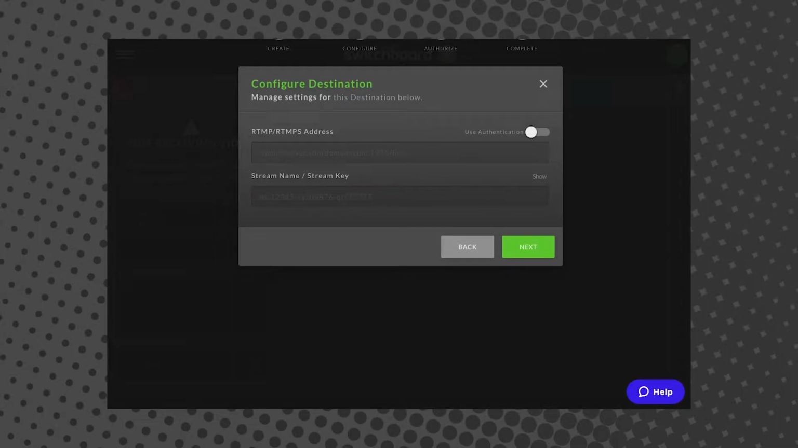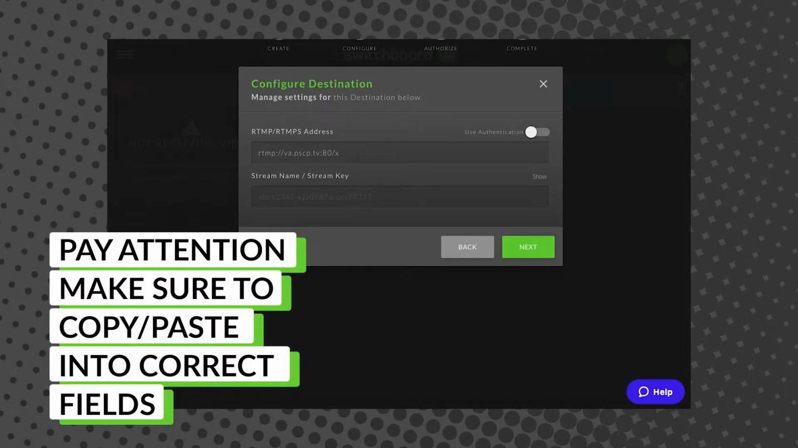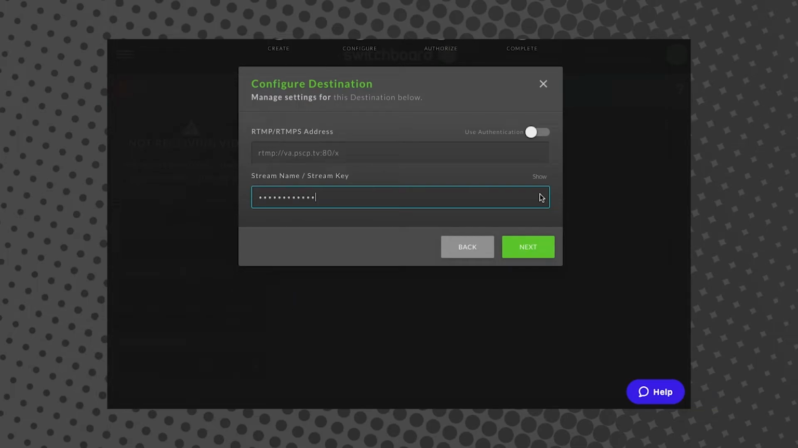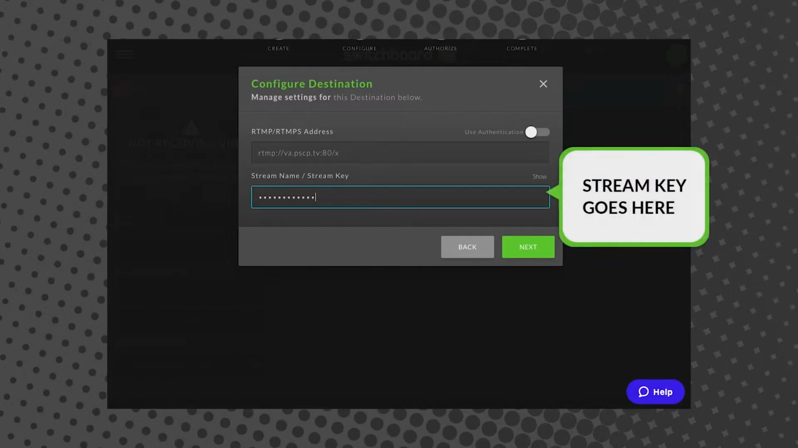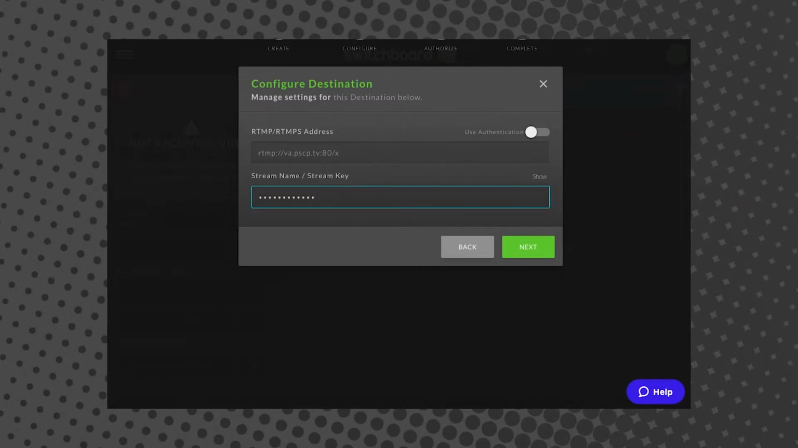You'll go back and forth as you copy and paste the stream information from the destination into Switchboard. Every destination is a little bit different, and some may refer to the top field as server URL, stream URL, or RTMP URL. Pay attention and make sure that you are correctly copying and pasting the information into the proper fields. RTMP goes in the top field. Paste the stream key in the bottom field.